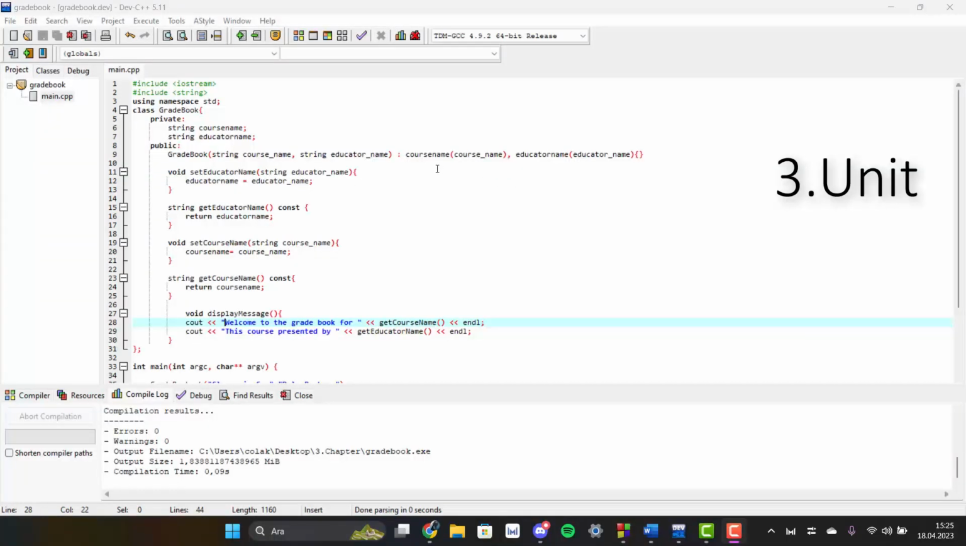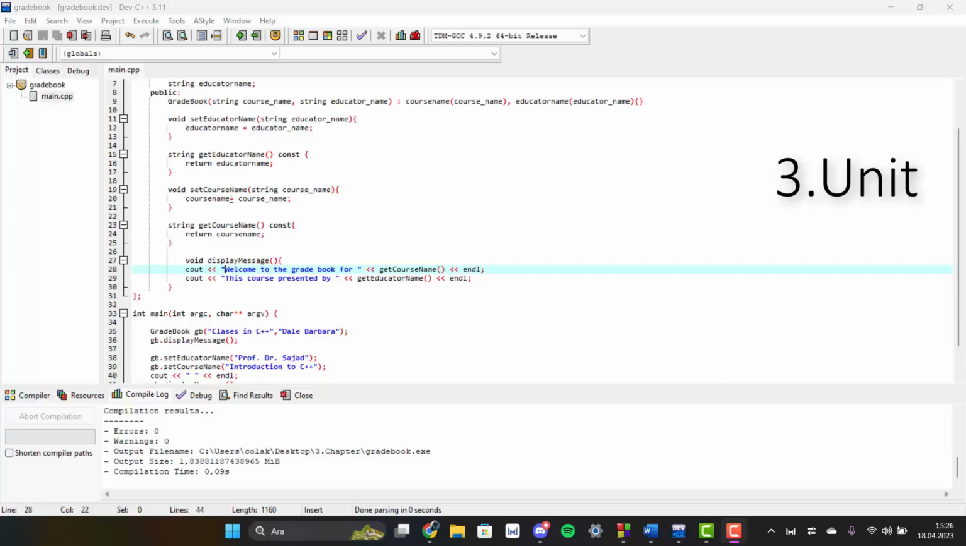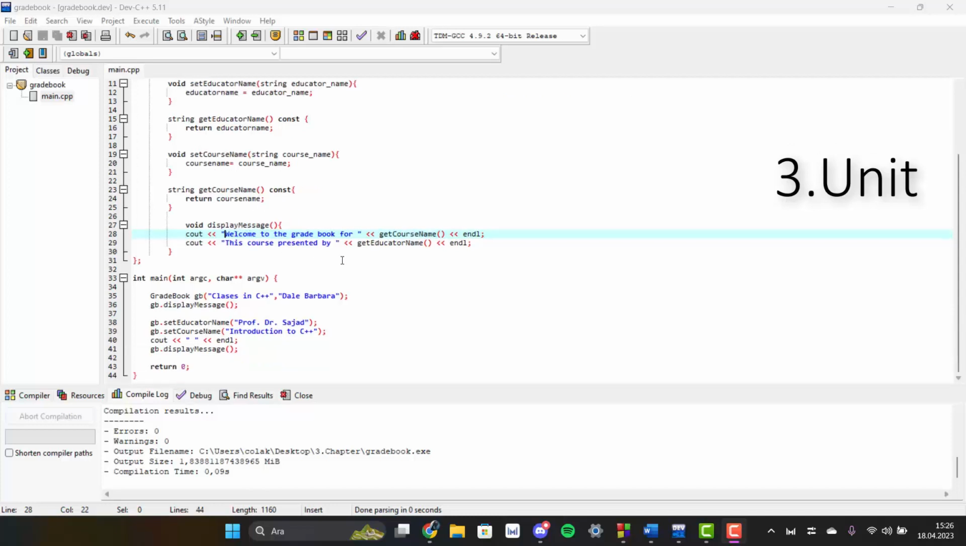Now I will start question 3.1, the gradebook. There are two sides of this function, private and public. First of all, I will get the function first name and educator name with string. Now I will write the educator name using string. Then I have to set the two names. Then I will write welcome to the gradebook, with the get first name function and get educator name.